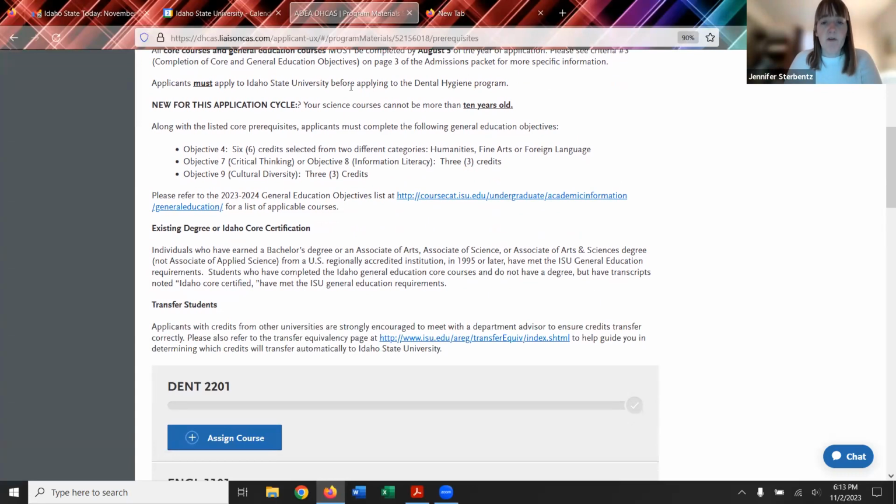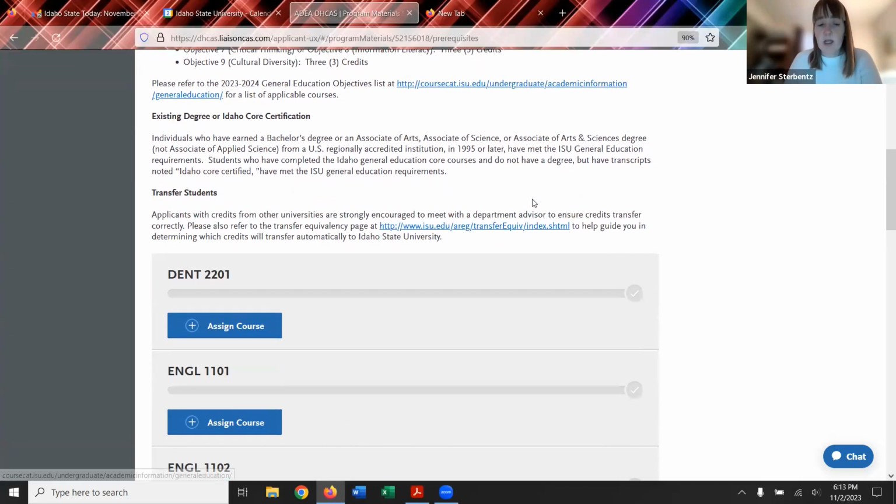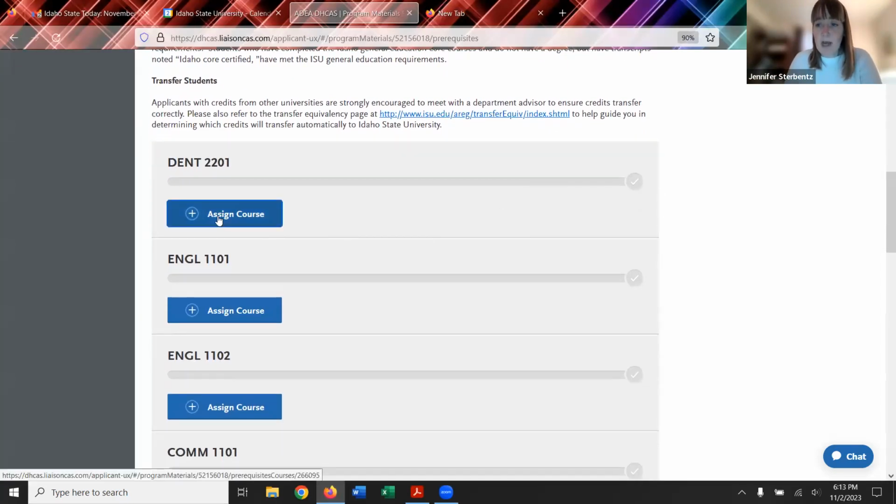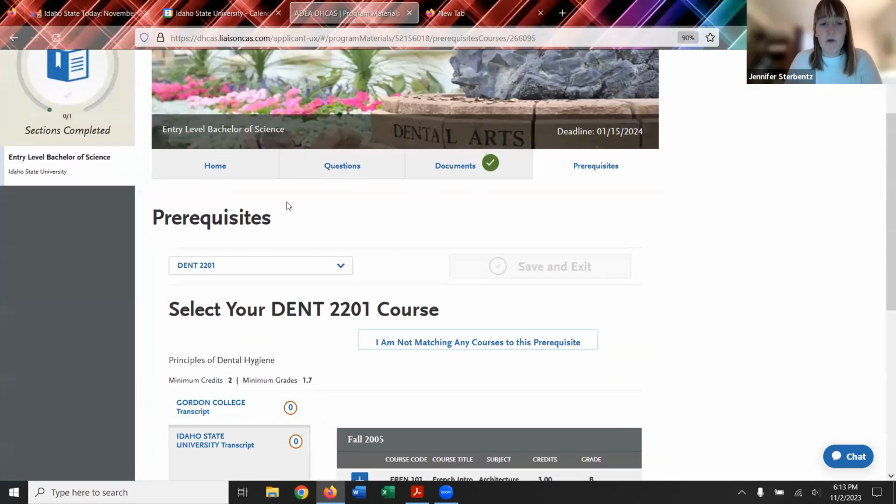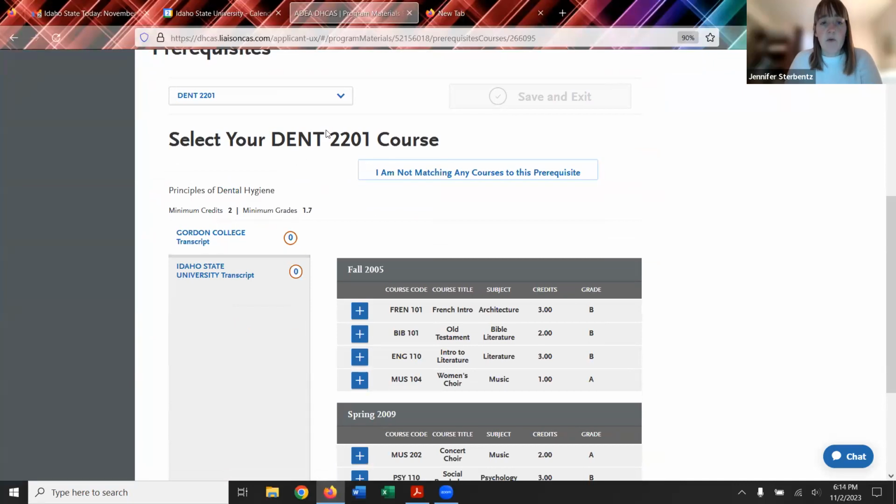So please review this information here. We do have a link to the general education objectives if you need a refresher on what will work for that. And then you can go ahead and assign the courses. So we're going to do that together. There are two ways of doing this. You can either just do one save, back out, and then do another. We're just going to do them all one at a time.